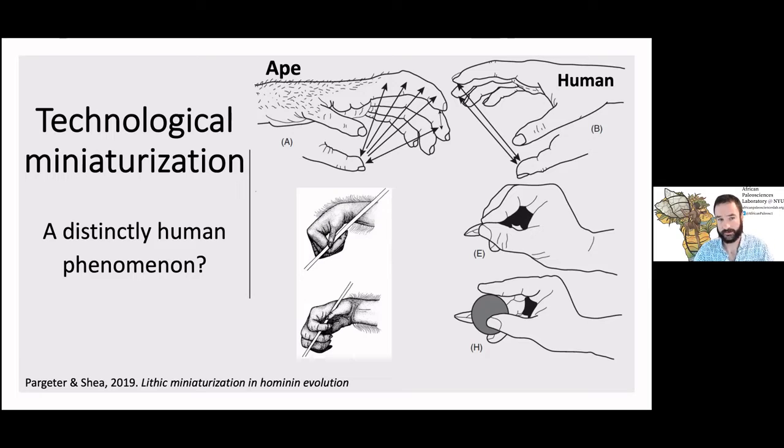Humans, when they grasp tiny things, they do it with the tips of their fingers. Now, that's an evolved capacity that only we have and that our ape relatives don't. And so this answers one of the questions: how are humans different from other apes?